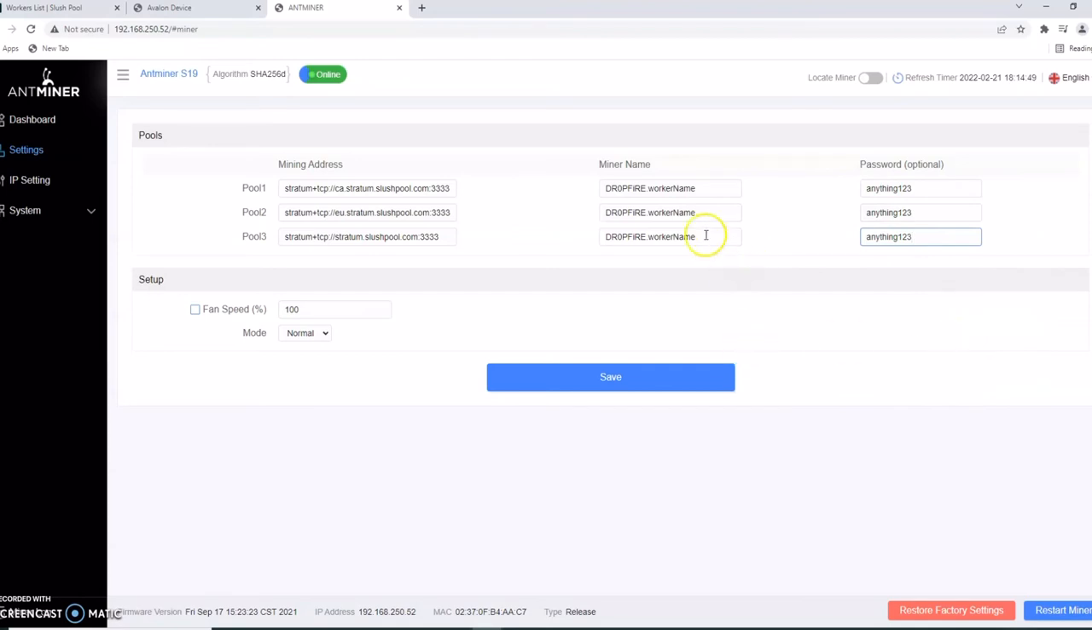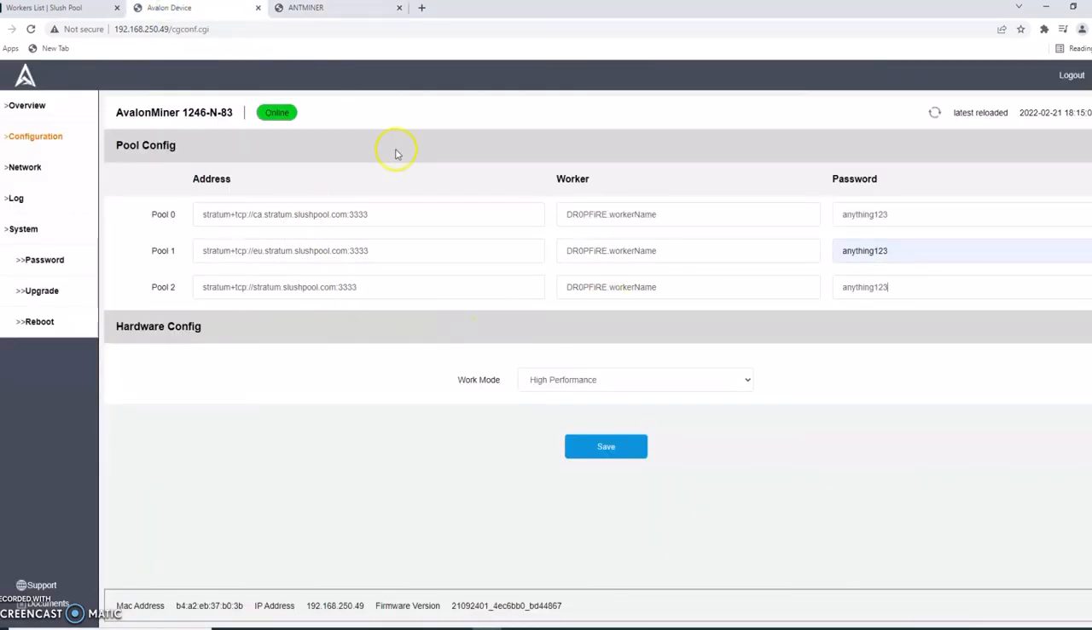Okay, after you've done the copy and pasting, these are all complete. Now you're just going to click on save. So you click on save. And again, the same thing through your Avalon. Click on save. After you have it saved, you'll be connected to the pool.